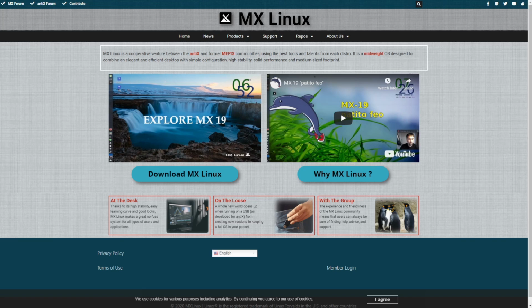We'll first download it, then I'll explain how to flash it onto a disk, we'll boot that disk, and finally run through how to install it on an empty storage space of your choice.